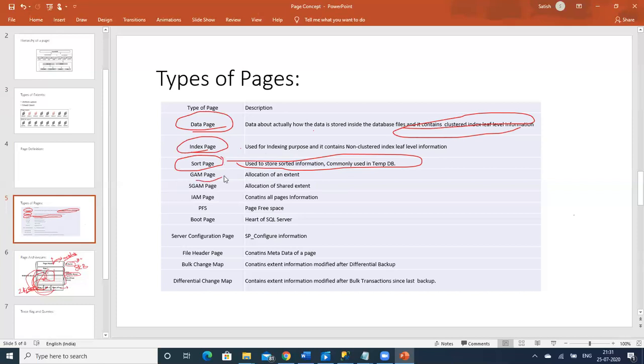And here we have the GAM page. GAM means global allocation map. SGAM page is the shared global allocation map. GAM page records what extents have been allocated for any use, it might be of any use, not just a single extent or uniform extent. Whereas SGAM page records what extents are currently being used as a mixed extent and also have one unused page. So GAM page allocates the information of a uniform extent. Simply, we can consider SGAM as showing the information of mixed extents.